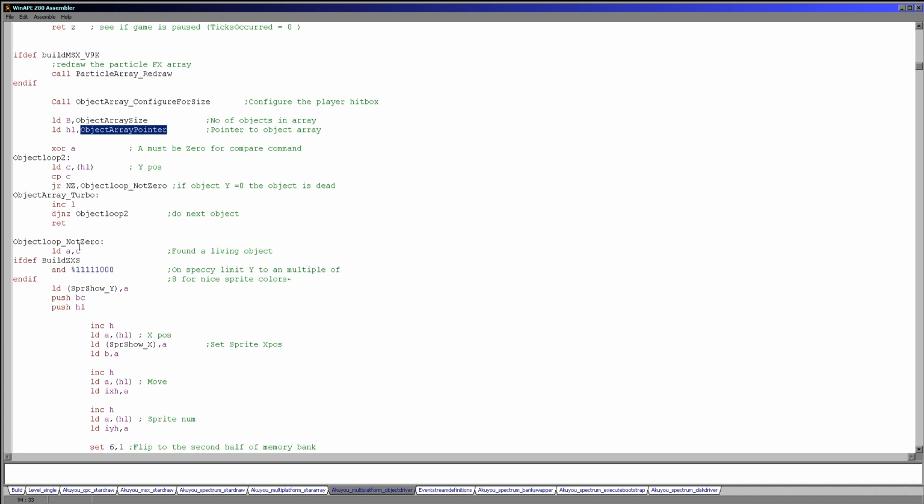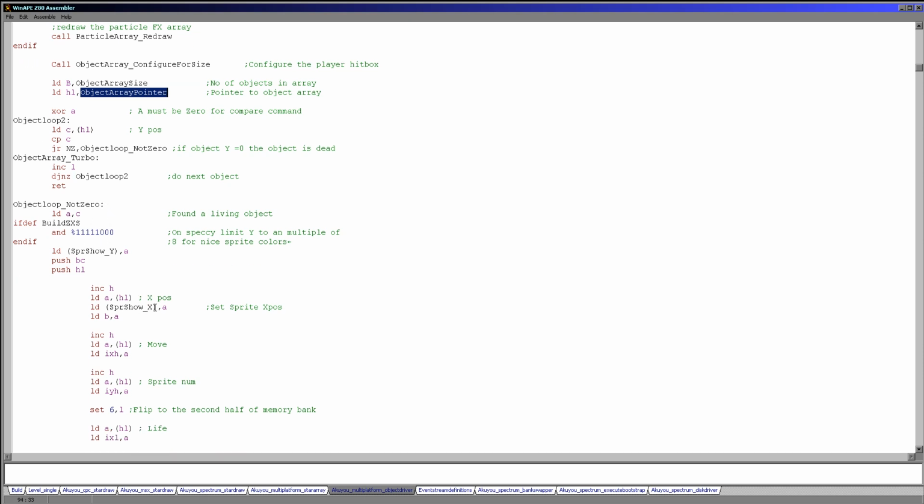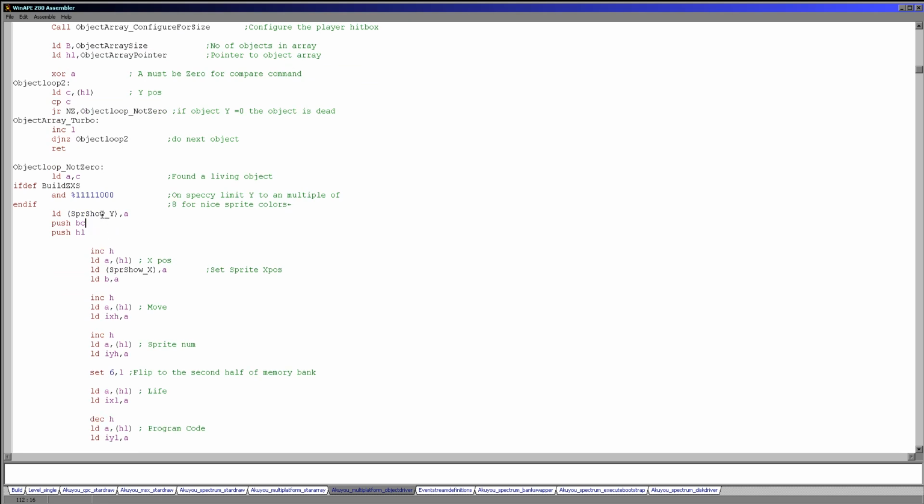When we do find one that's not 0, then we need to limit the position on the spectrum, because we'll get nasty color clash if the sprite isn't on an 8x8 aligned pixel grid. So we're just realigning the Y coordinate here to make sure it is. Then we're storing the Y position for the sprite drawing later, backing up some registers here.